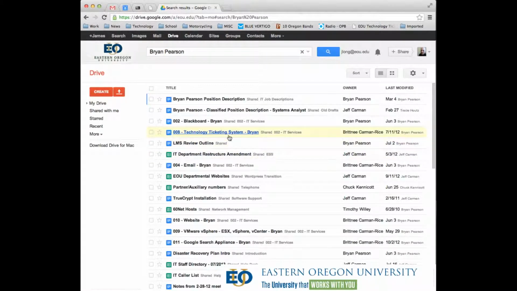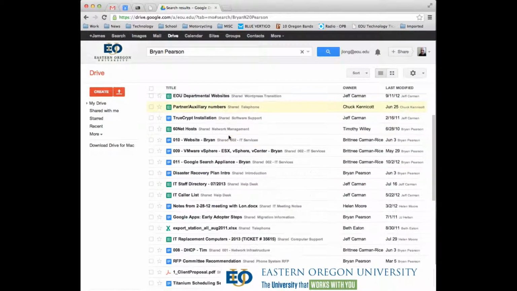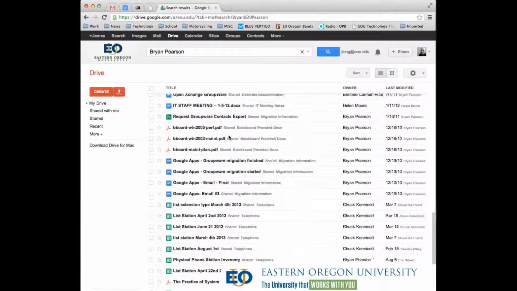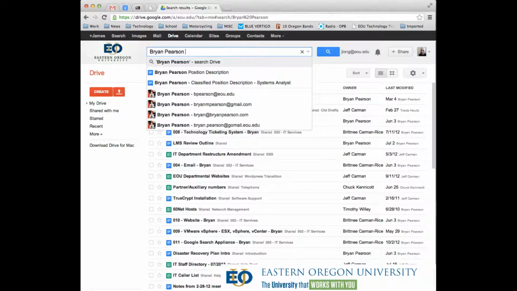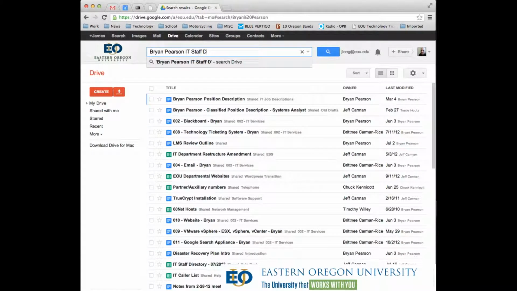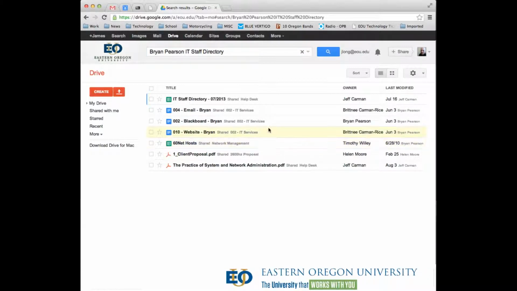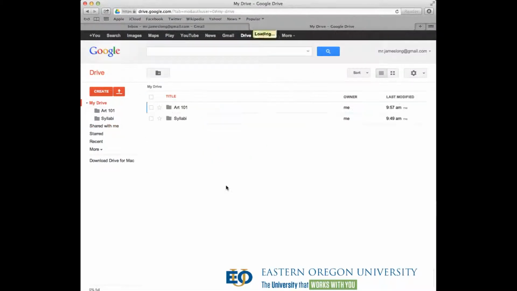And then only the things that Brian has either shared with me or has been included in on will show up here, which still doesn't narrow it down a whole lot. I could say IT staff directory, and suddenly that's much more easy to navigate. Don't be afraid to use that search functionality. We're going to go back to My Drive. I'm going to show you how to share things.